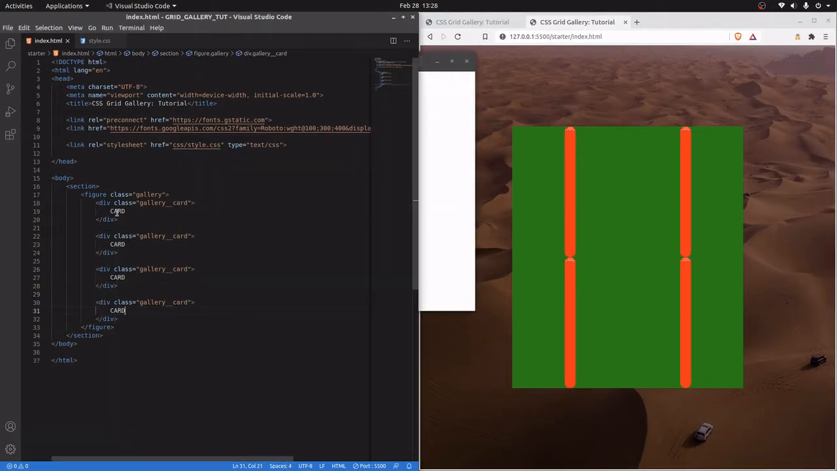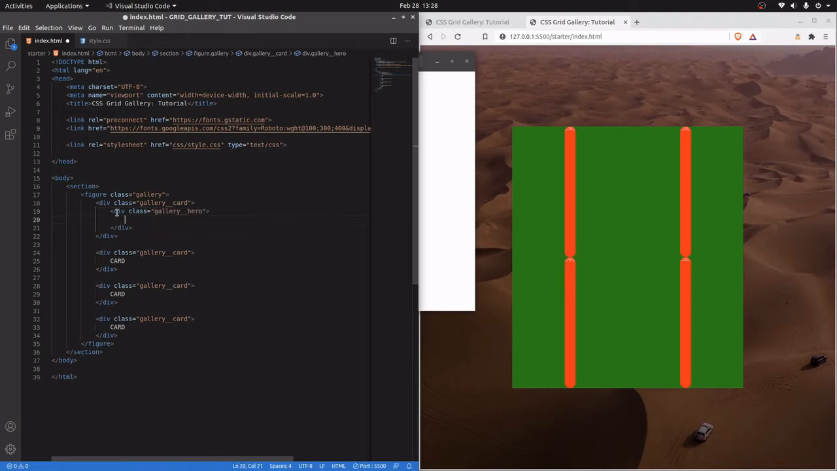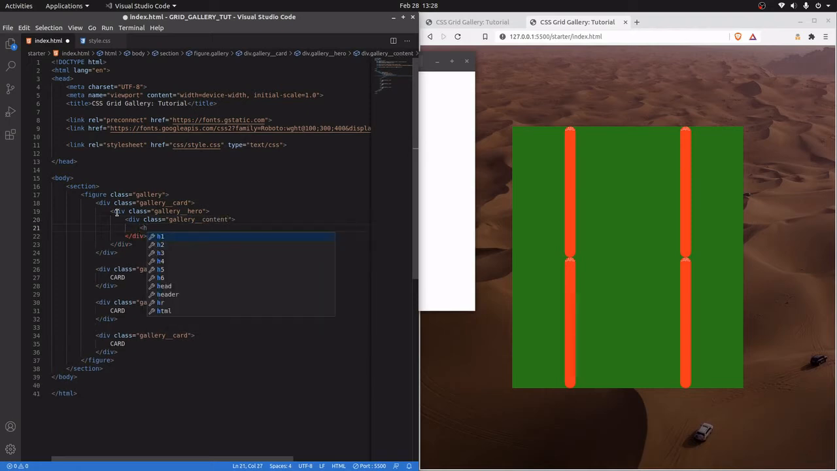Alright, so we're going to start off here with another div. We're going to do div class equals gallery__hero. Alright, looking good. Now after that, we're going to do div class equals, oops, gallery__content. This will hold our content, so text. We're going to do h3. We'll just put sample text in here right now. Then later we'll format it.